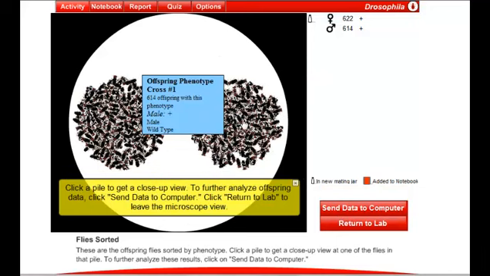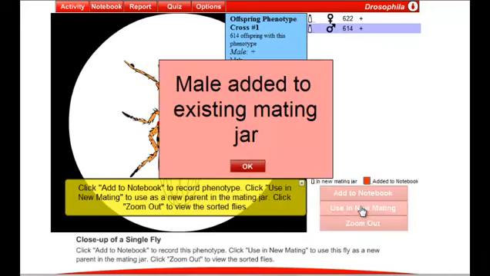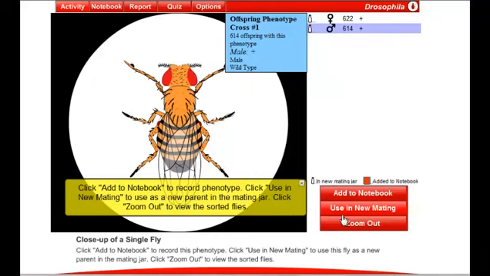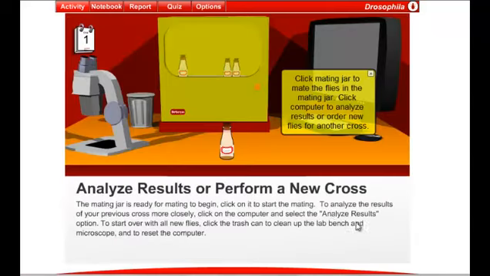And I can go to my F1 males. I'll click in, take a look at them really closely, and I can use them in a new mating as well. And then I can zoom back out. And then when I'm ready to do my second mating, my F1 crossed with my F1, I'll return to the lab, and there, lo and behold, is a mating jar prepared by my virtual assistant with the female wild types and the male wild types from the F1 generation.